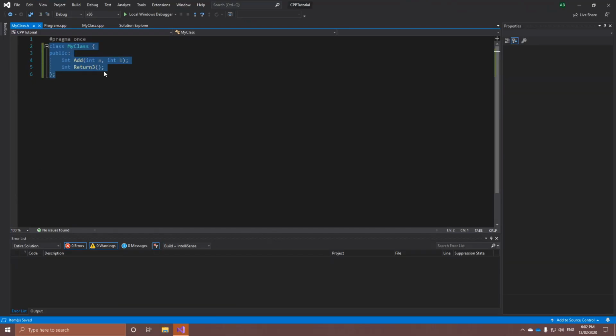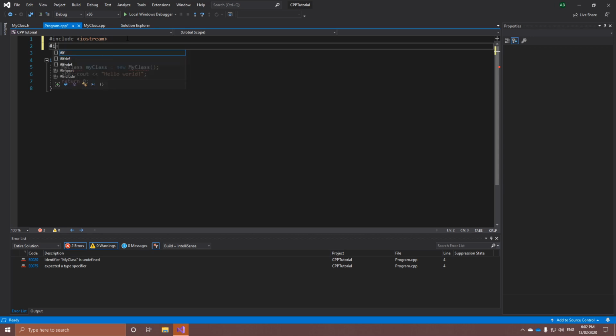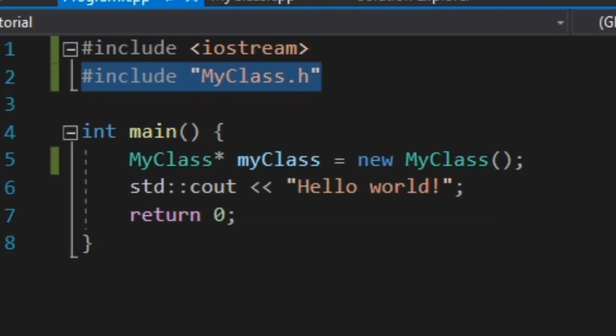Now, anywhere that we want to use myClass, we have to include this header file. So, within my program file, I'll add an include for myClass.h. This include here is nothing special.